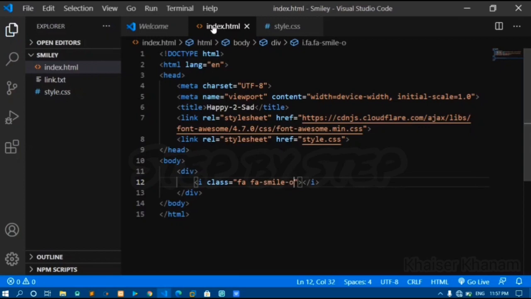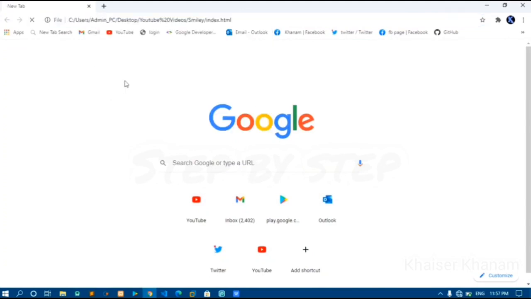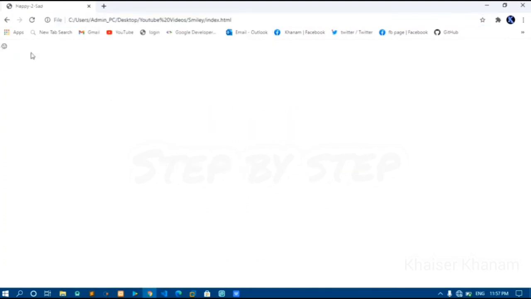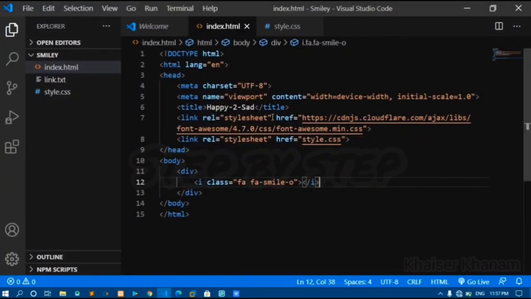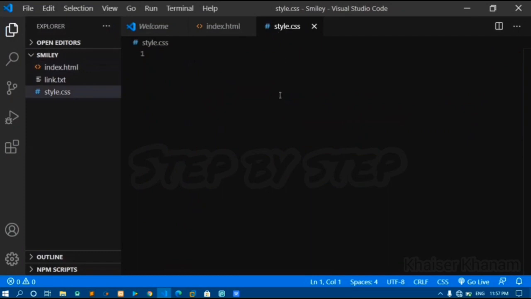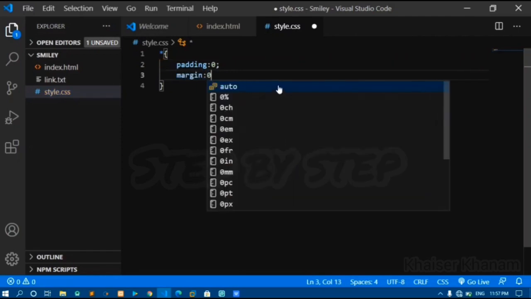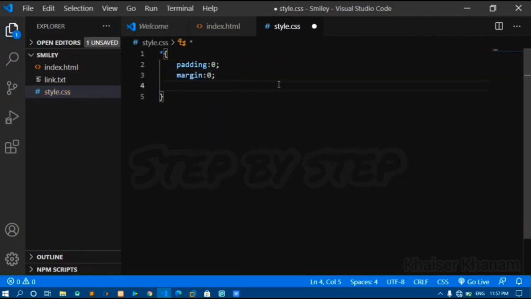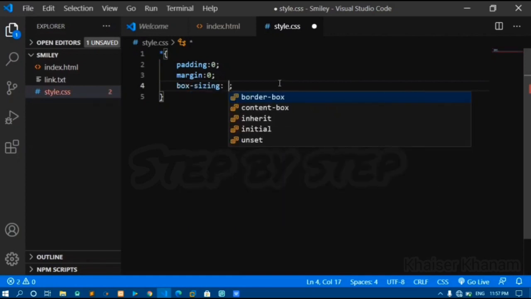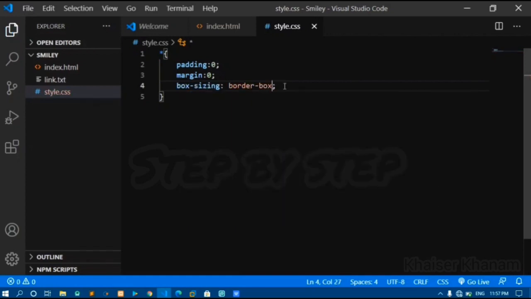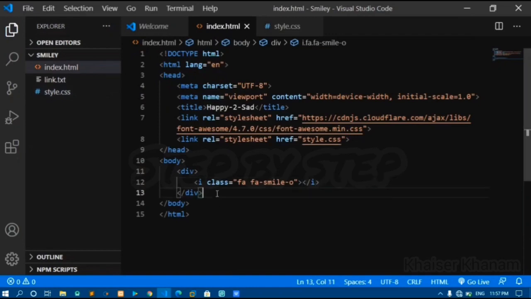This is our smiley. Copy this path. We have got our smiley here, you can see here. Come to CSS. Inside our CSS file I will write padding 0, margin 0, and box sizing to be border box. Save this one. Come to index.html, and here I will write my JavaScript code.